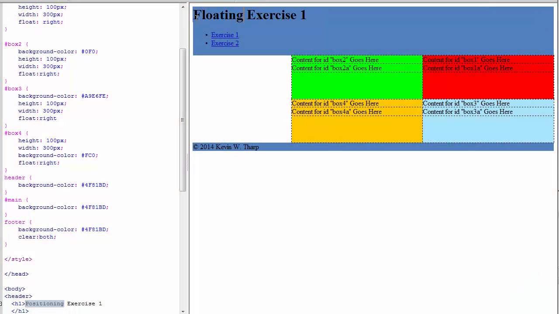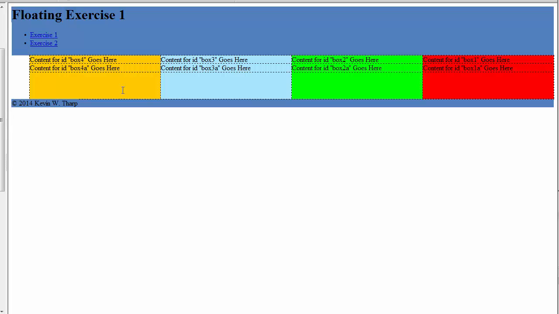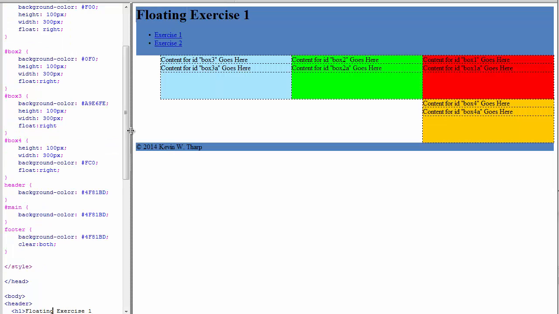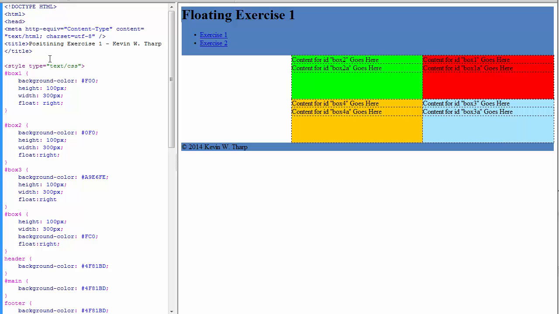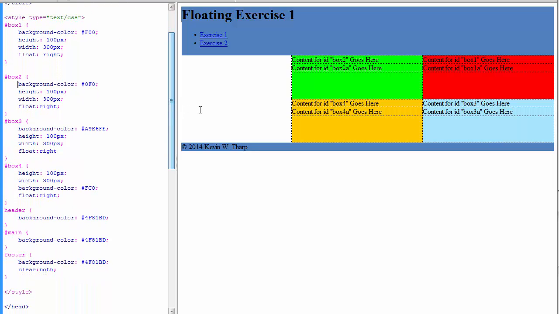This follows up on the positioning. What I want to do first is change that to floating so we know what exercise it is. In the basics exercise, we applied properties of float right to each of these four boxes. Each of those four boxes is a div that we applied the float property to. Each has its own div and its own ID, and we've applied the styles. We gave them a background color, a height, a width, and a float right in order to do this.